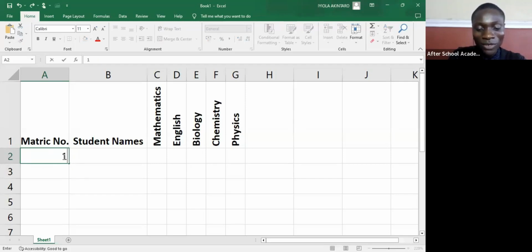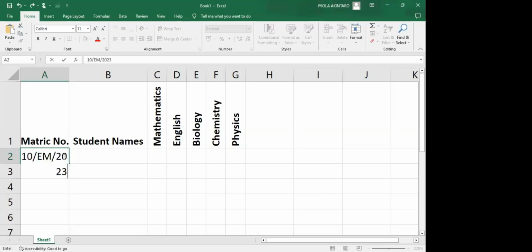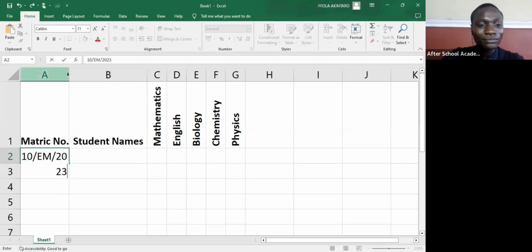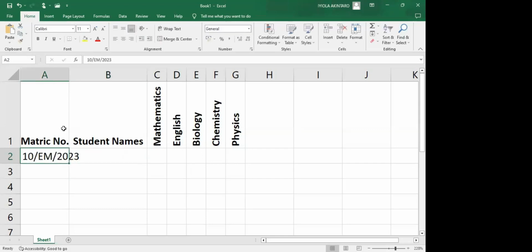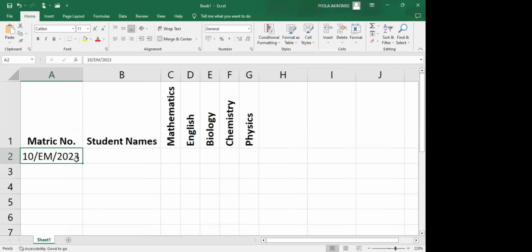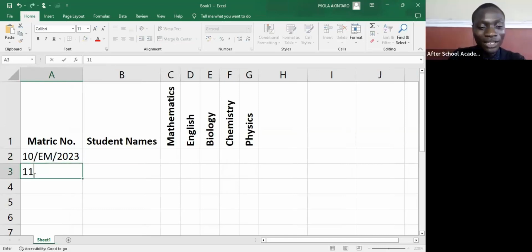Let me do 10 slash EM slash 2023. Awesome. So this is their matric number format. Then the second student, 11 slash EM slash 2023. Press the down arrow. The next student, 12 slash EM slash 2023.